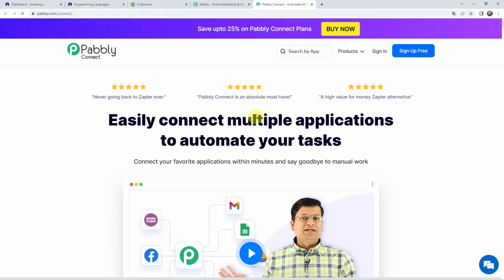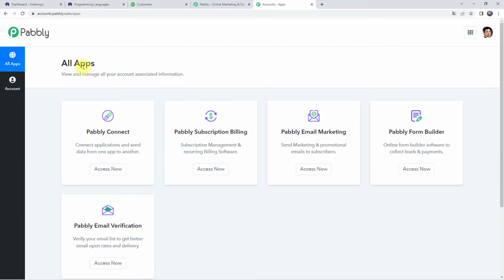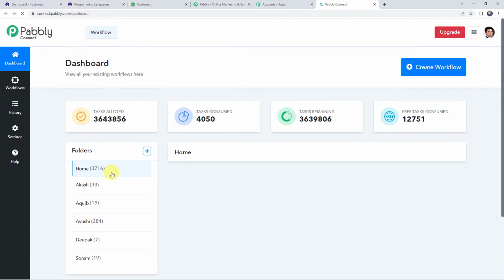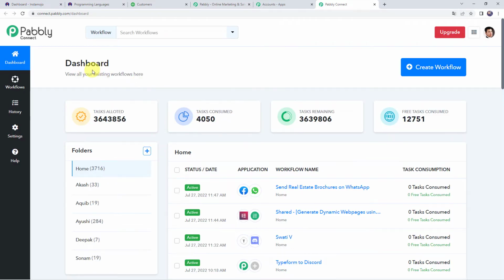This is the landing page of Pabbly Connect. As you are a first-time user, you just have to click on the Sign Up for Free button and you can create your own account in just 2 minutes. If you are already a user of Pabbly Connect and have an account, simply click on Sign In. In the All Apps section, come to Pabbly Connect and click on Access Now.